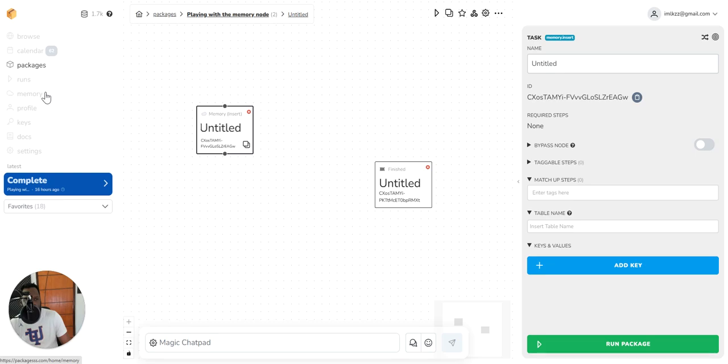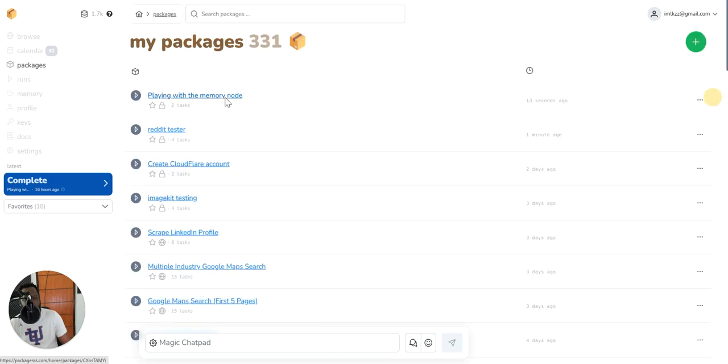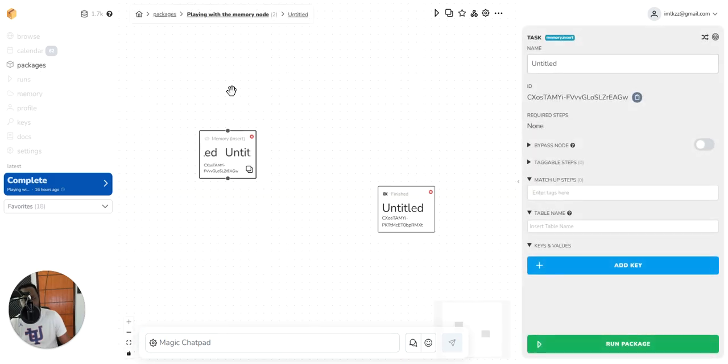Let's look at what tables I have by going over to the memory tab. I have dogs and YouTube video scenes, so we're going to be working with the dogs table. The memory node and anything memory related is just a simple table that stores keys and values. So let's get started. The first thing we're going to do is insert a node.